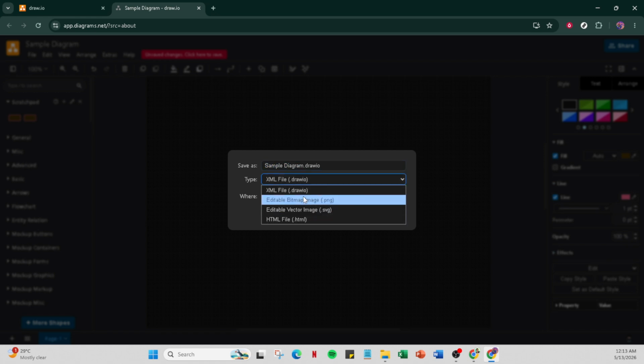On Windows, press Ctrl plus Shift plus S. On Mac OS, press Command plus Shift plus S. This opens the same Save As panel without hunting through menus. It's perfect when you're iterating and want to capture checkpoints as you go.